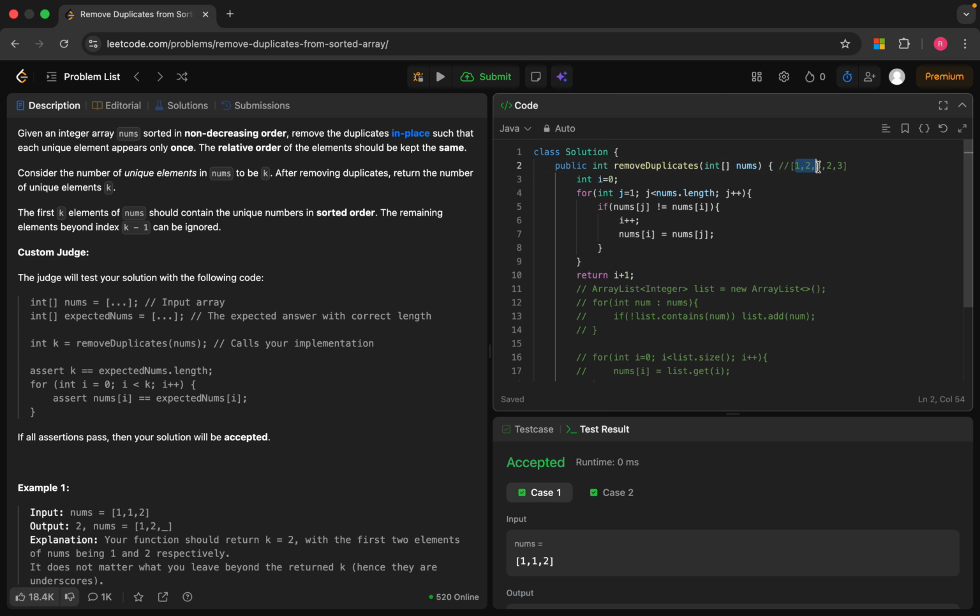Now the first k elements are unique. Now i is at this position, which is at index 2. But the total number of elements is 3. That's why we would be returning i plus 1. And as it is already told that we can ignore the remaining elements after this, we can ignore 2 and 3. And the unique elements are 1, 2 and 3.